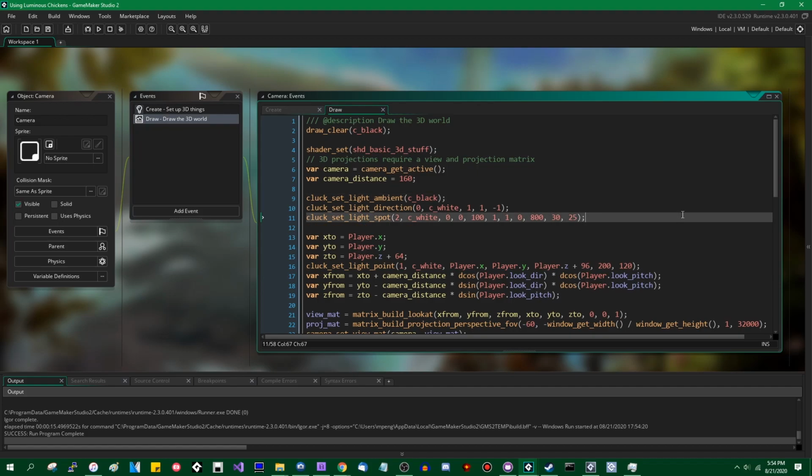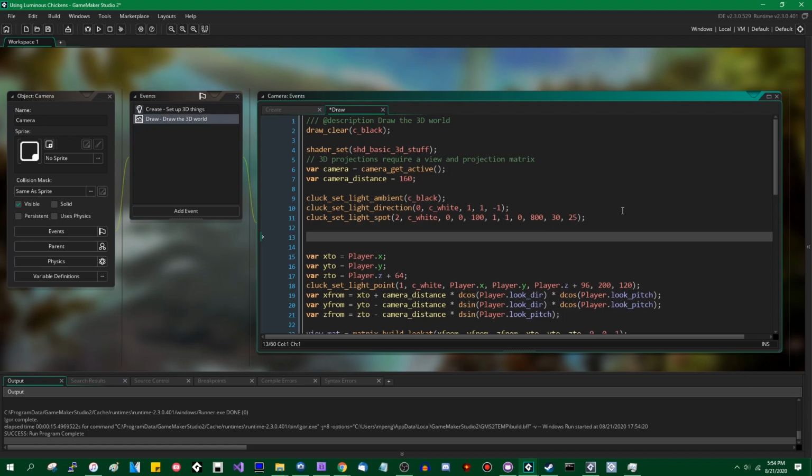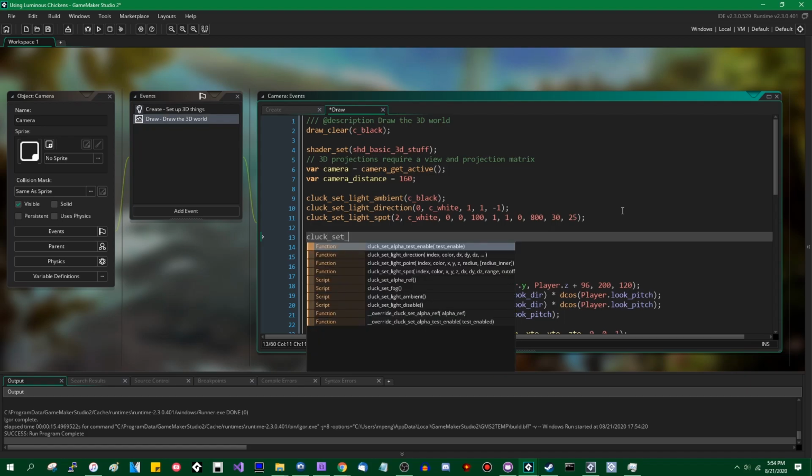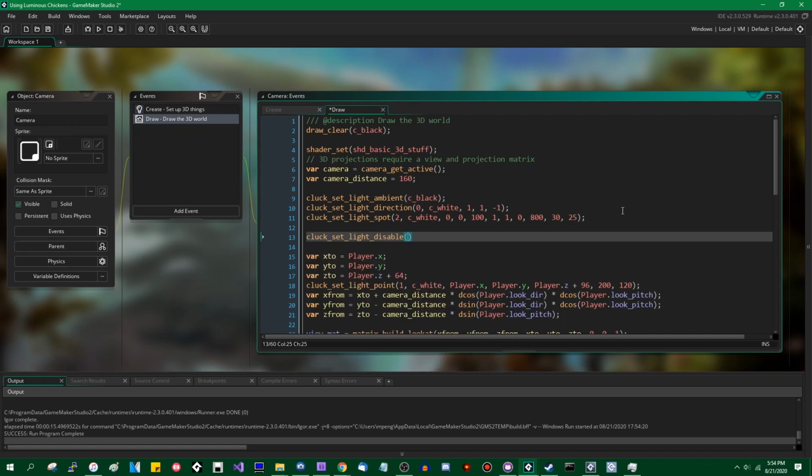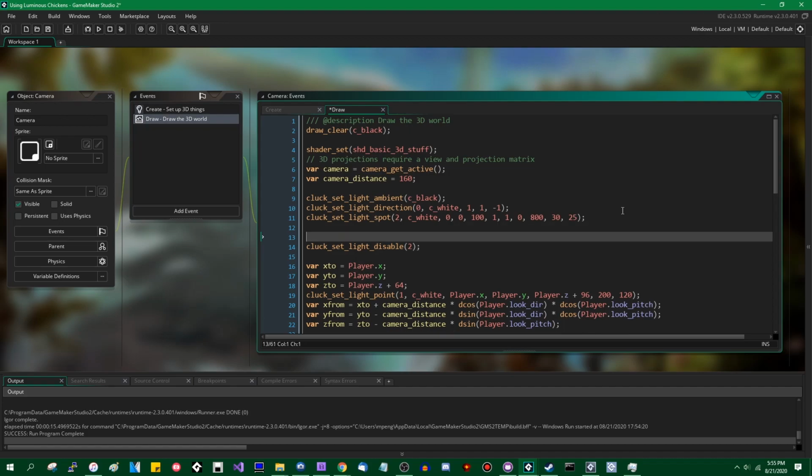Lights will automatically be enabled whenever you set them. If you want to disable them, you can call set light disable, and you can give it an index. So if you want to selectively, for example, disable the spotlight at any point, this is during the draw event. If you want to do it during a collision event or some other event, you can do that.